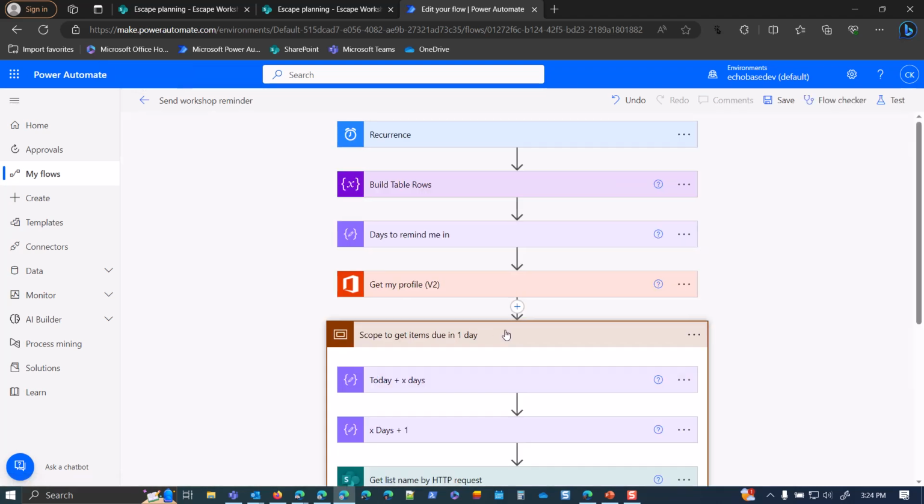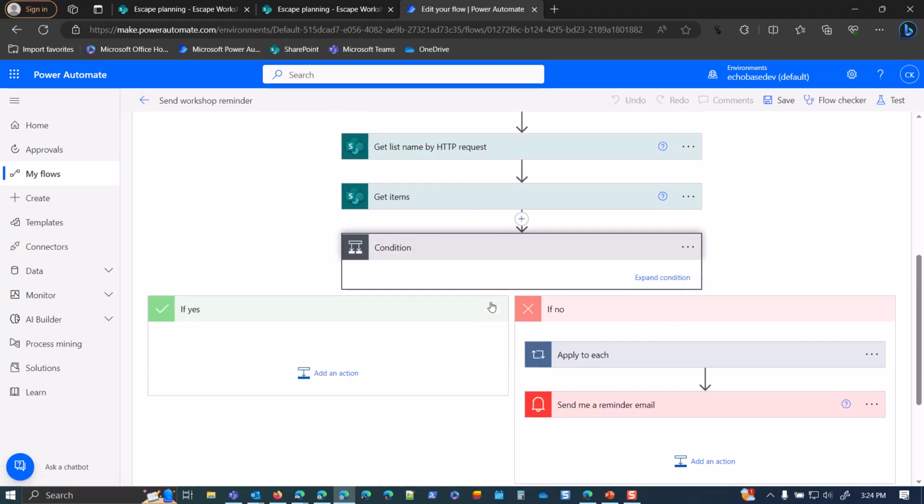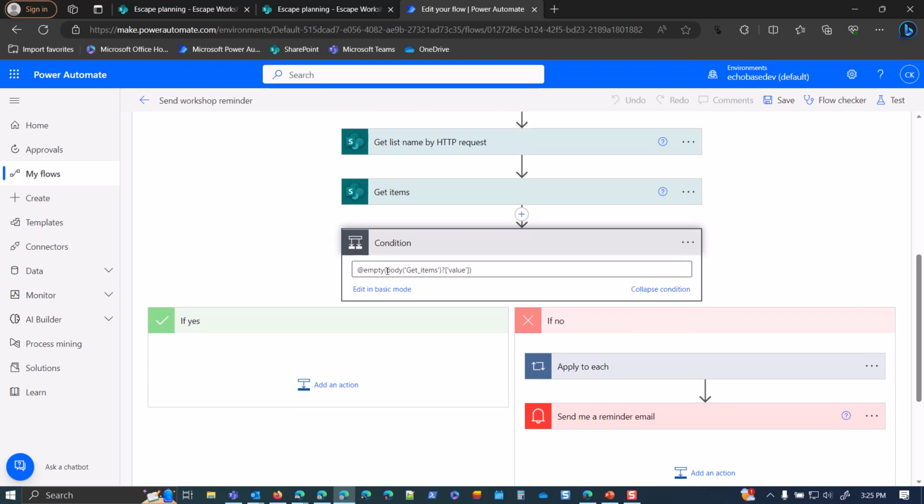All right, so we were in here in our condition. Basically, it's saying, is the body, so the number of items returned, is that empty? So if nothing is returned, because there's nothing scheduled, then it does nothing. So basically, if this evaluates to true or yes, then it does nothing.